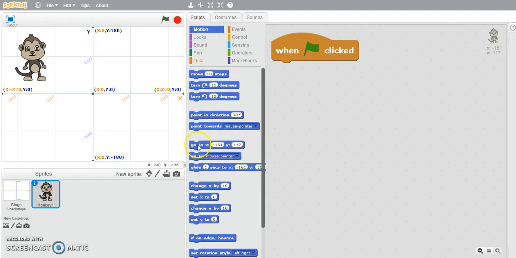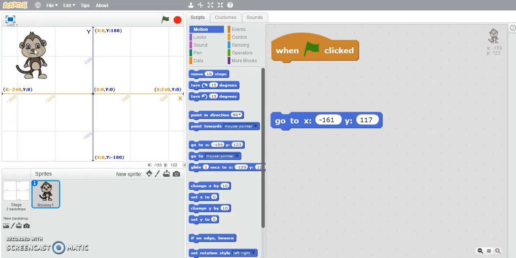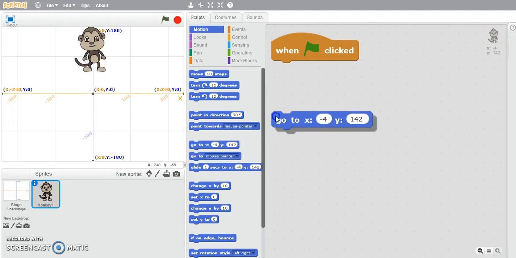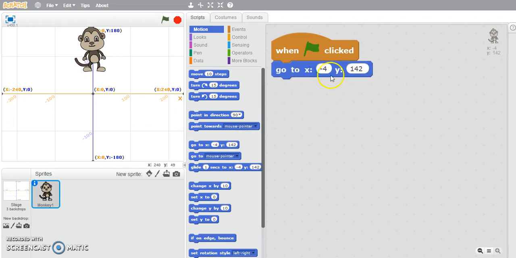See, it says go to, and it has these funny numbers in the middle here, minus 161 and 117. Those numbers mean that's exactly where my monkey is at the moment. If I move my monkey down here, throw this away and bring it in again, you see the numbers have changed. If I place him up here, pick it up now, the numbers have changed again. What I'm going to do now though is type in my own numbers.